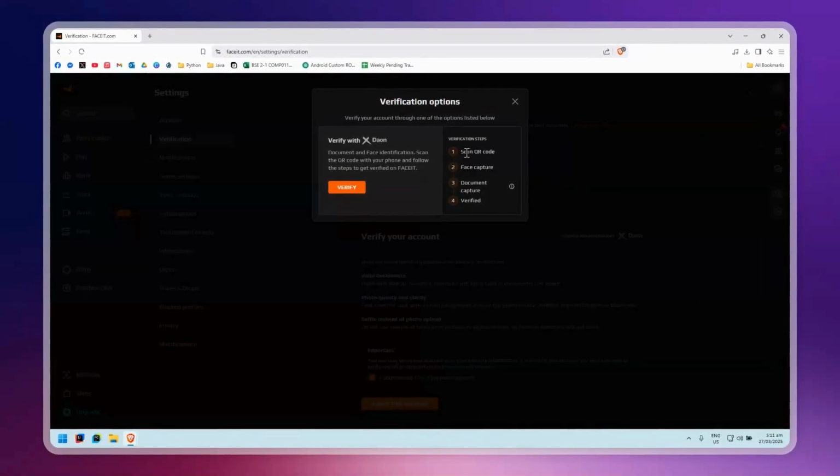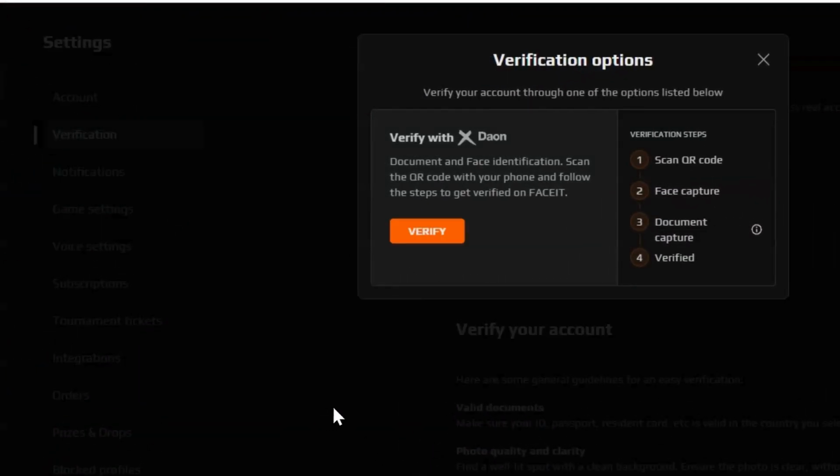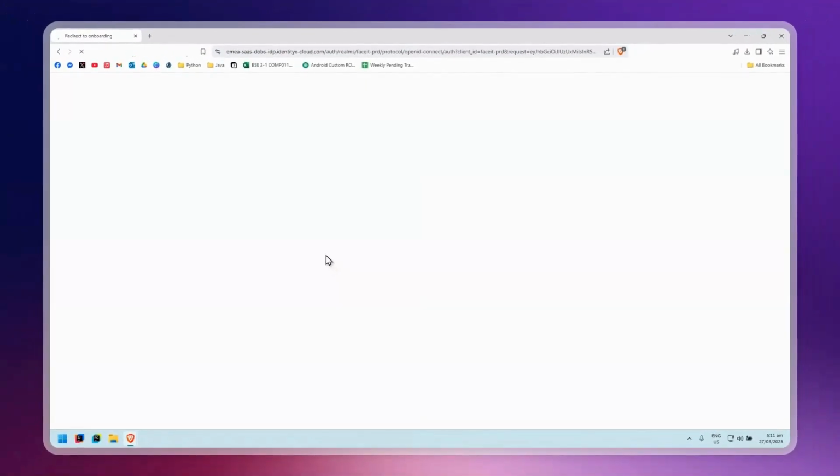Now, as you can see, these are the verification steps. It shows you the first one is scan the QR code. The second one is face capture. The third one is document capture. And the fourth one is, of course, the verification. Now just simply click on verify and wait for it to load.